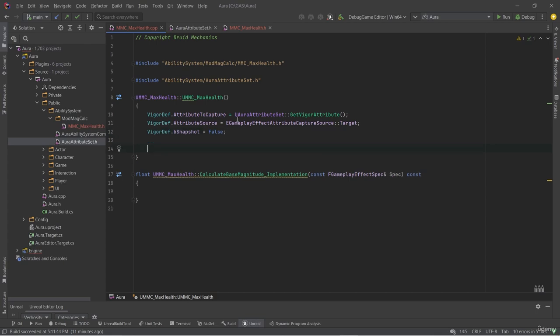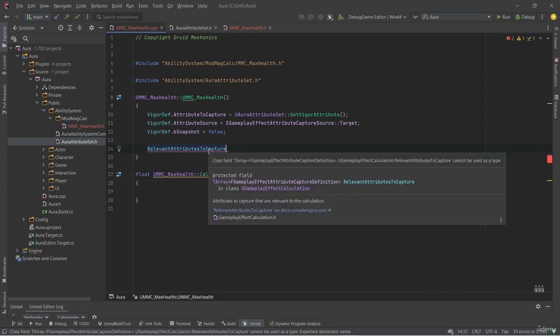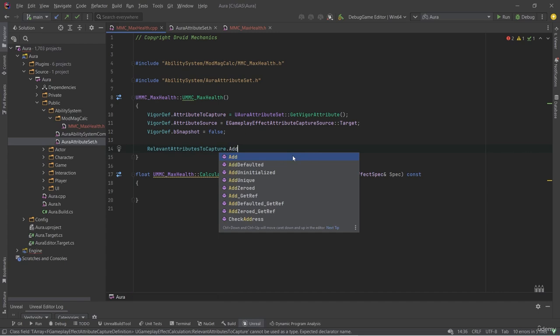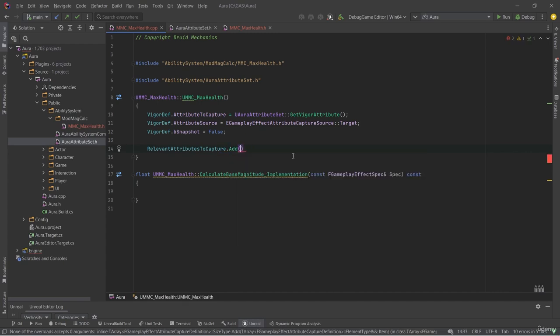Now, after we've set these properties on vigor def, then our modifier magnitude calculation needs one of its variables, which is an array of attributes to capture. We need to add this vigor def to it, and that array is called relevant attributes to capture. It's a T array of type F gameplay effect attribute capture definition. That's the type that our vigor def has. So we're going to call add and we're going to add vigor def.